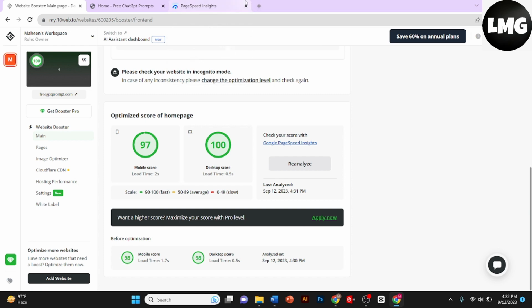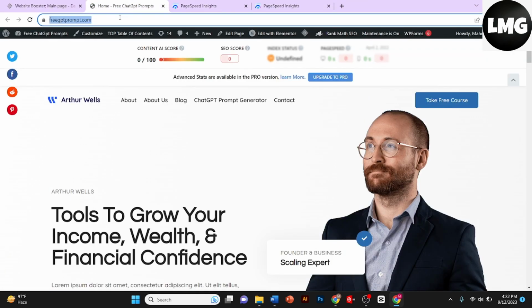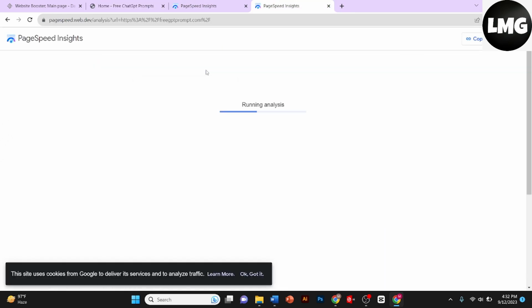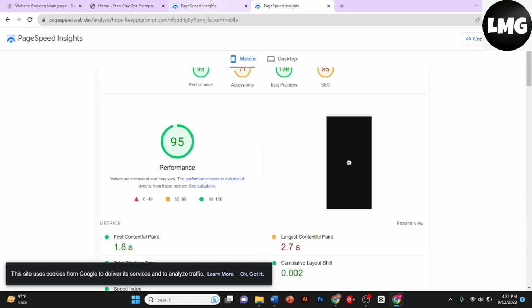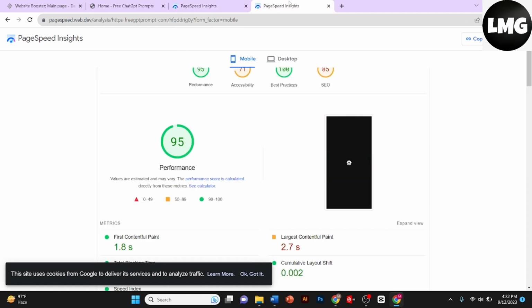Let's do it in PageSpeed Insights once again. I'll copy the link of my website and then I'll go to PageSpeed Insights again and I'll paste it here. So it's discovering. As you can see, it's 95% now and previously it was 82%. This is how you can increase the performance of your WordPress website in mobile phones and desktop.